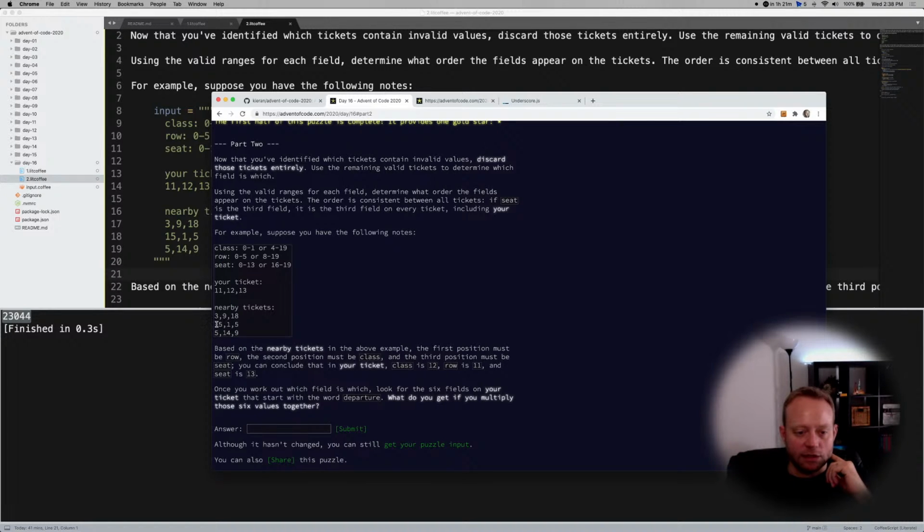So in this case, for the first one you'd want to evaluate all the tickets. You'd want to make sure that it's true for all of these. So it could be class, it could be seat, but it could not be... or it could be row, but it could not be seat. So with 5, 0 to 1, 4 to 19, 0 to 5, 0 to 13, the first one here could be class or row, but not seat, because 15 disqualifies it.